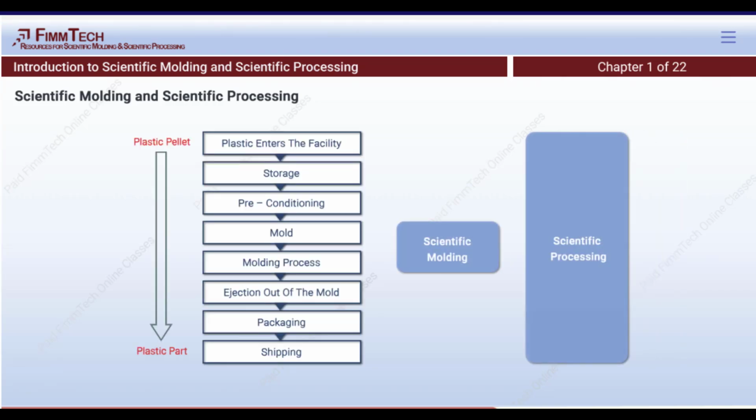Scientific molding and scientific processing. Scientific molding is what is done at the molding machine, all the studies that one typically does at the molding machine, for example, viscosity curves, pressure drop studies, gate seal studies. All these studies are scientific molding studies.